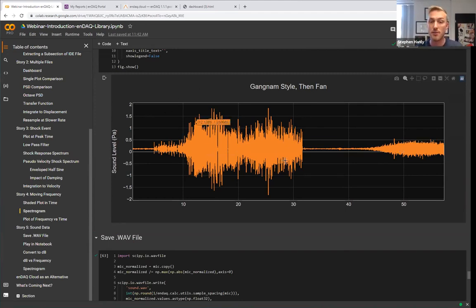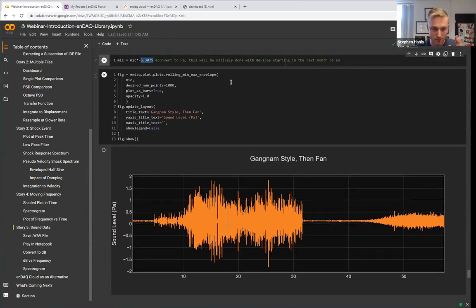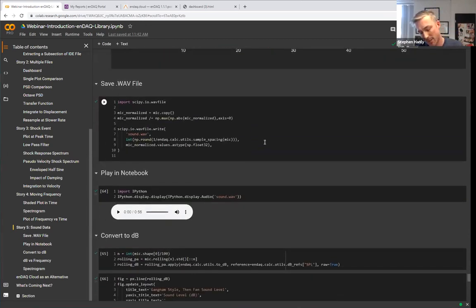But here's the data recorded by the microphone. I did convert this to Pascals. I just want to call that out for people that have RW devices. You'll need to do this conversion, but in the coming month or two, we'll start doing this natively, so you get Pascal data from the start. Once you have Pascal data of a microphone, you can do a few things.